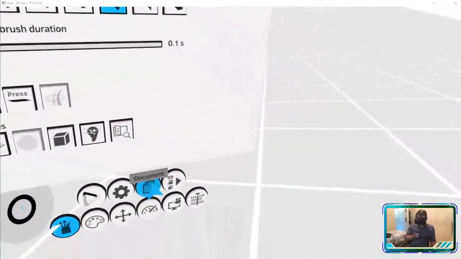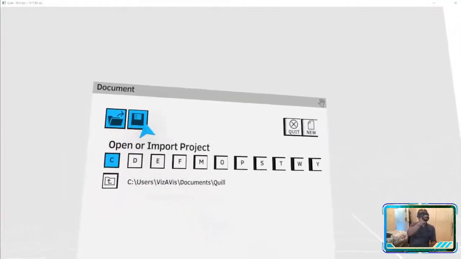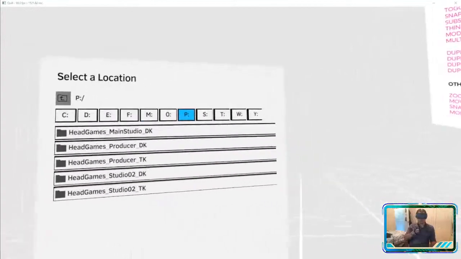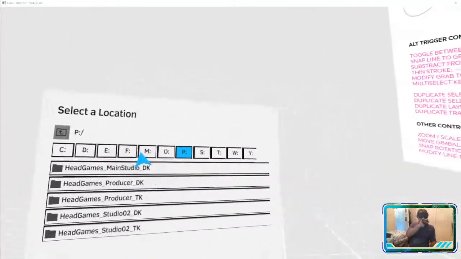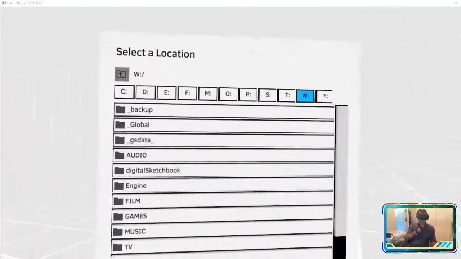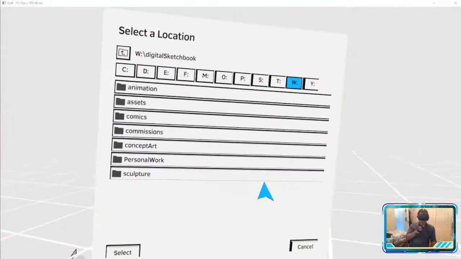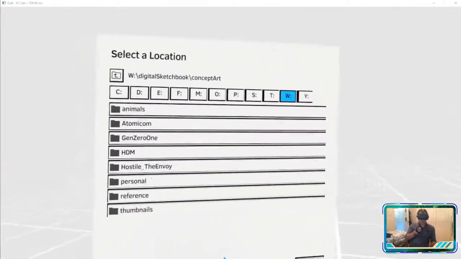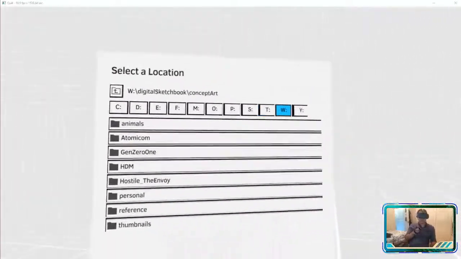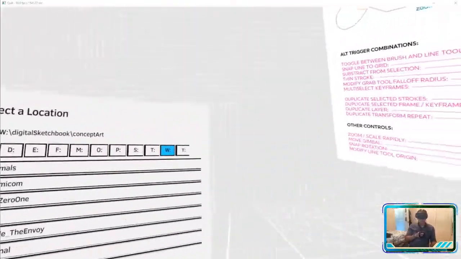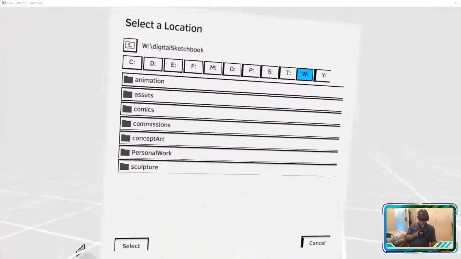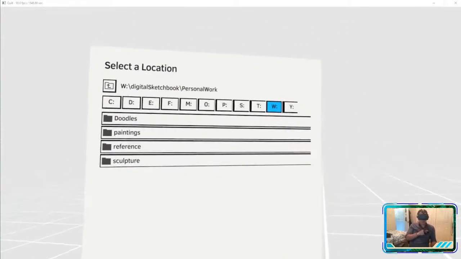Okay, so where's our file management stuff? Okay, so let's save this guy. Where do we want to save it? Oh, those are the PlayStations. Let's go to our weapon drive. Let's go to the sketchbook. Concept art. Yeah. Let's create a, where's the new folder? New folder, new folder, new folder. It's not letting me create a new folder. So, shall I pop it in there?